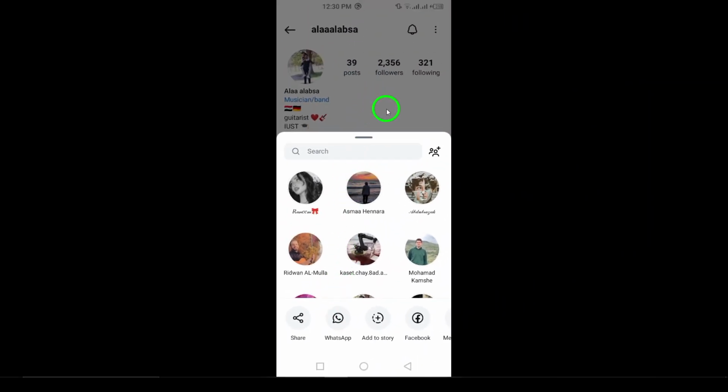Now you can easily share this link via messages, post it on your story, or share it on other social media platforms. This is a great way to connect with others and highlight profiles you find interesting.